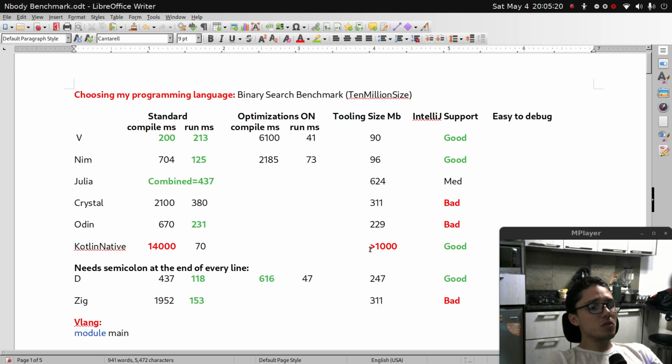And also the tooling, which is a lot less important. This is a lot less important number, but it is greater than 1 gigabyte because it has to install its own GCC, its own LLDB, its own GDB, its own Clang, its own LLVM, its own JVM, its own JDK, whatever. I mean, it's just crazy. But it has good IntelliJ support.